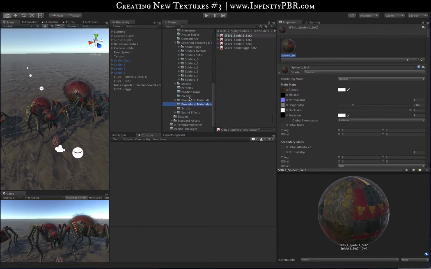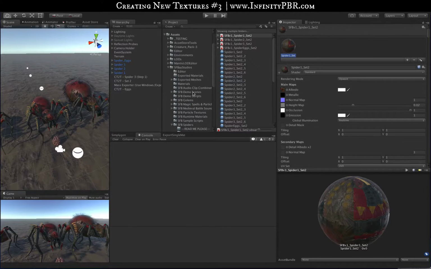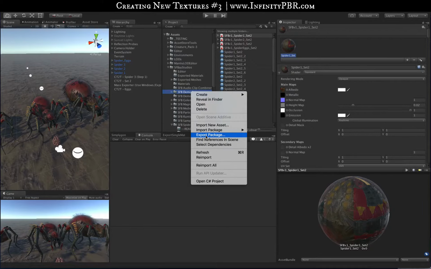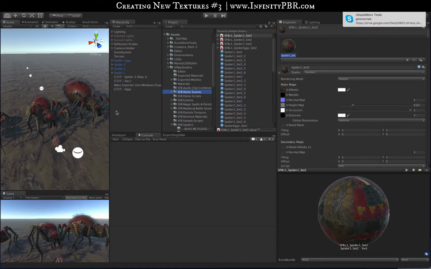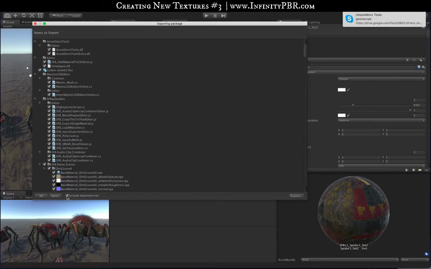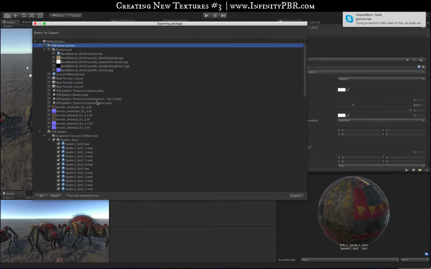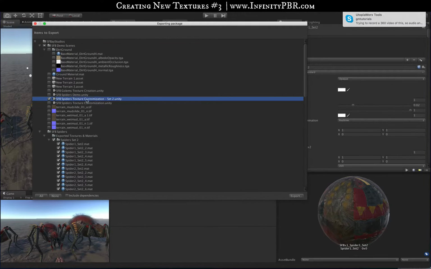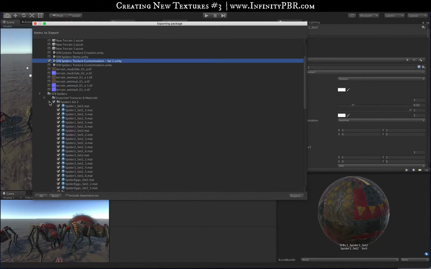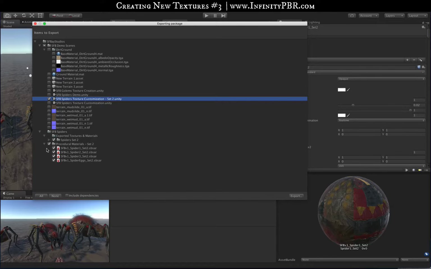Alright, so once we've got our procedural materials, exported materials, and demo scene selected, right click and click export package. First thing, unclick include dependencies, and then you're going to remove anything that you are not going to be including. So for the demo scenes here, exclude everything and then add in just the texture customization for your set, for your update. We can include all of our exported materials for Type 2 and the procedural materials. We're going to export that.